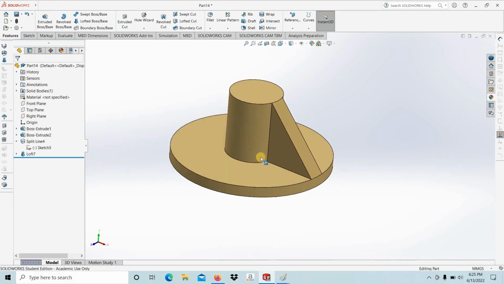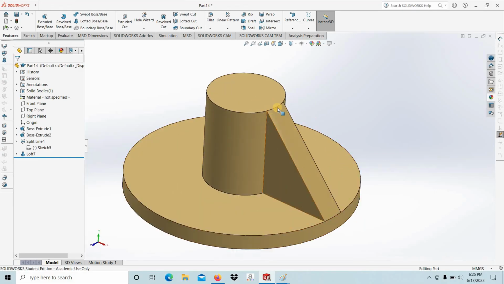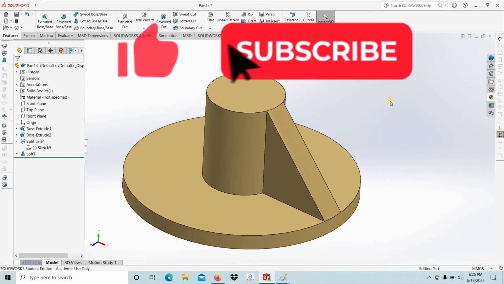This is how we are creating this rib feature to circular edges in SolidWorks.